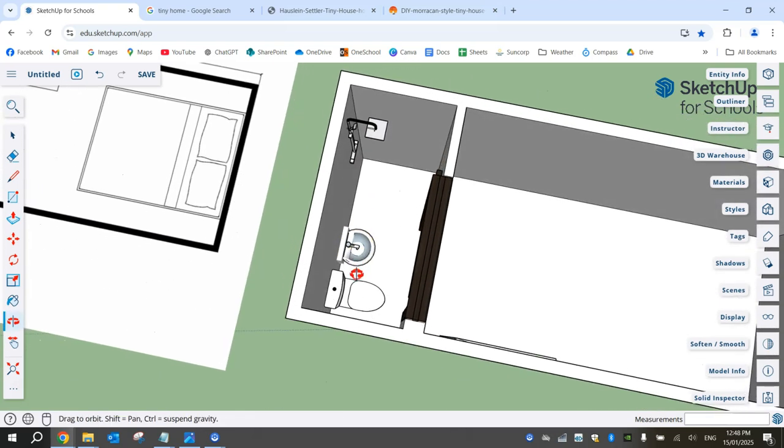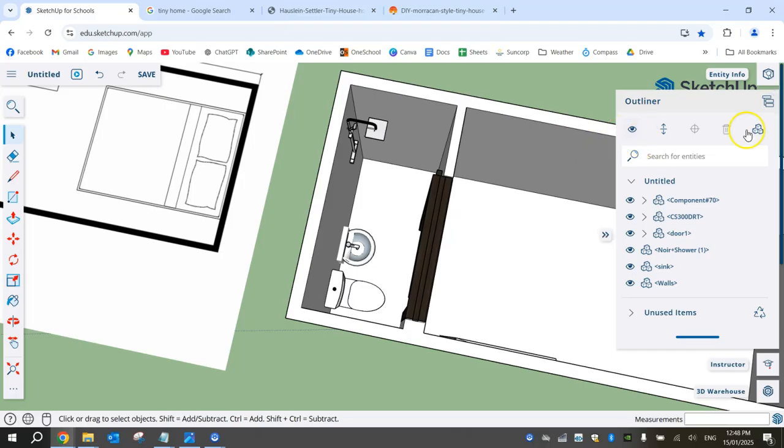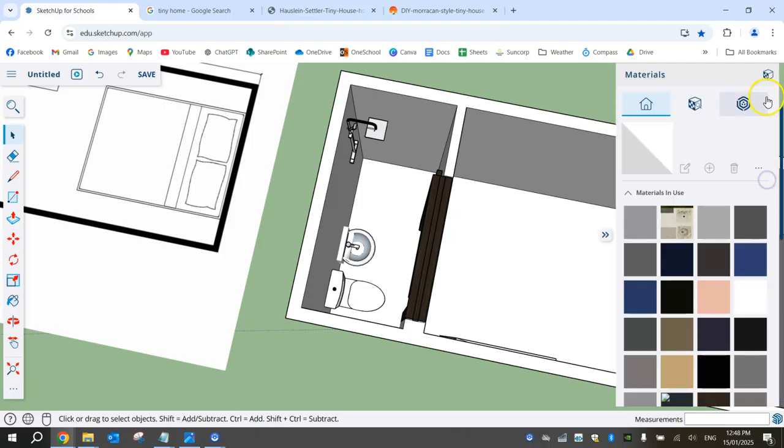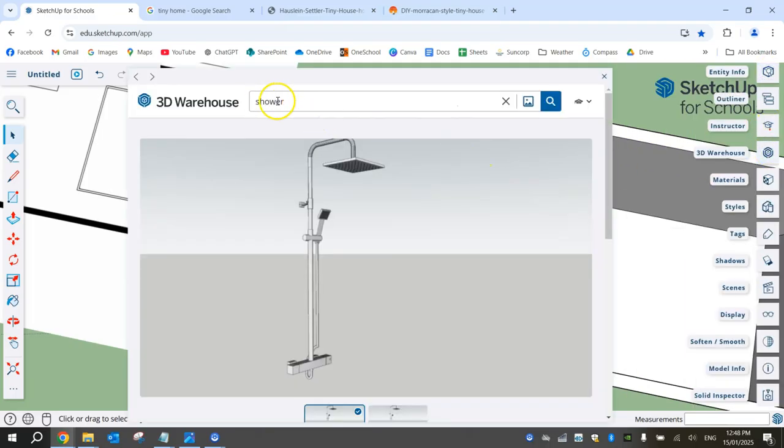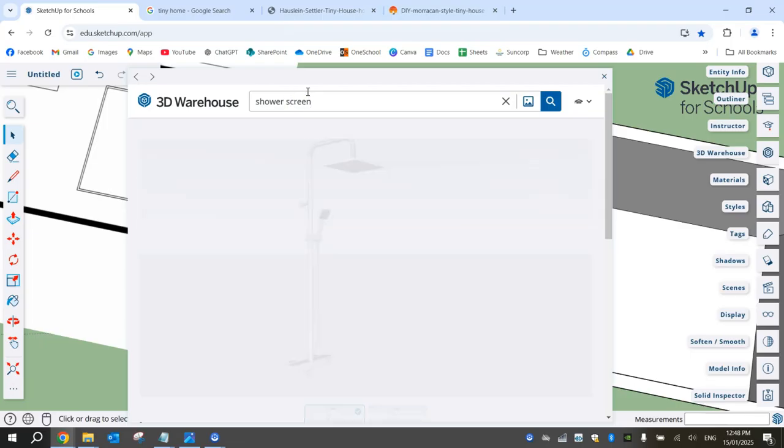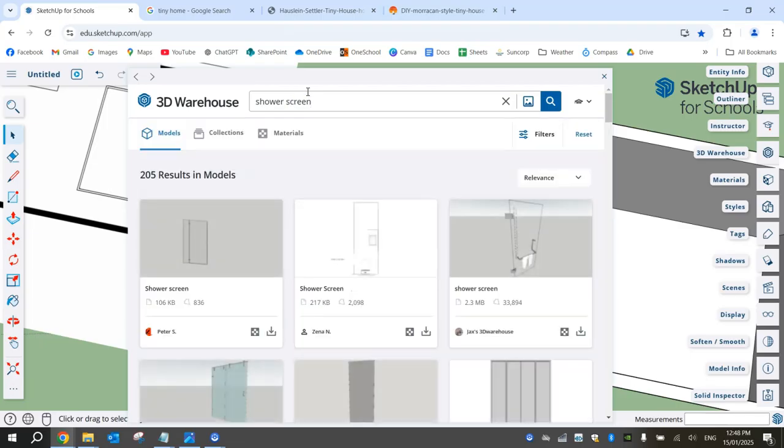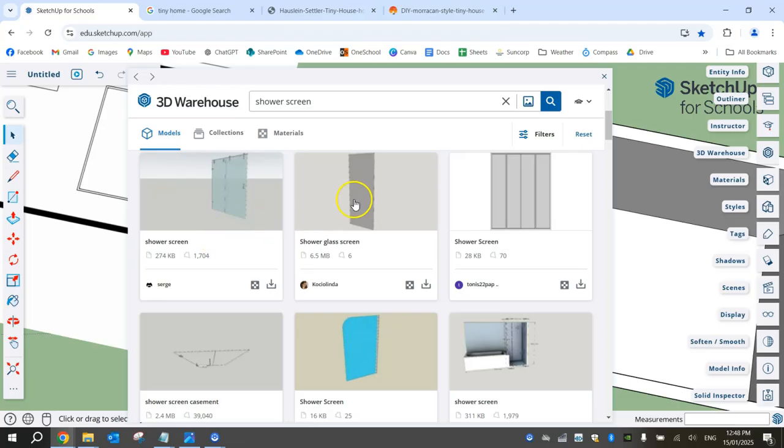Now to separate the sink and the toilet from the shower, we might put a glass screen up called a shower screen. So back in the warehouse, let's search for shower screen. Now be careful here, we can't actually have a door on the shower screen. So this first one here actually has a door on it. So don't use that first one. You kind of just want a glass panel.